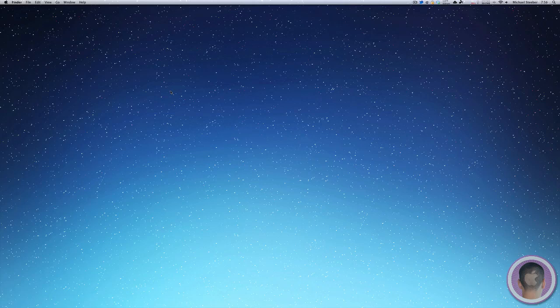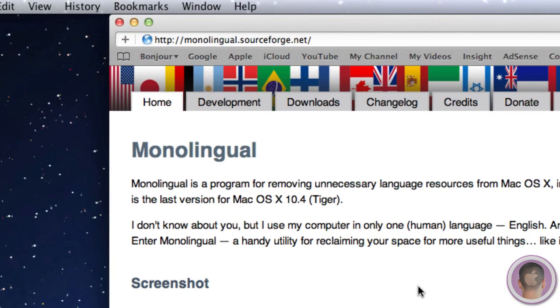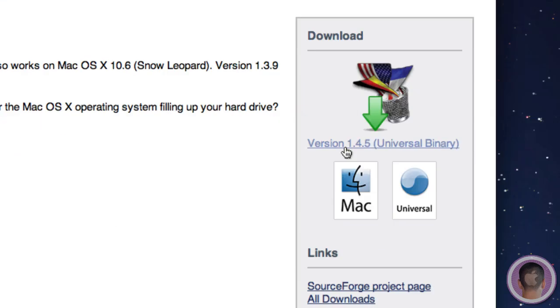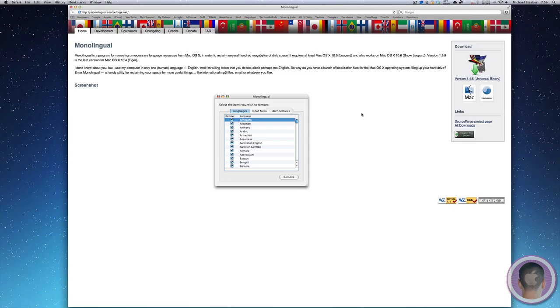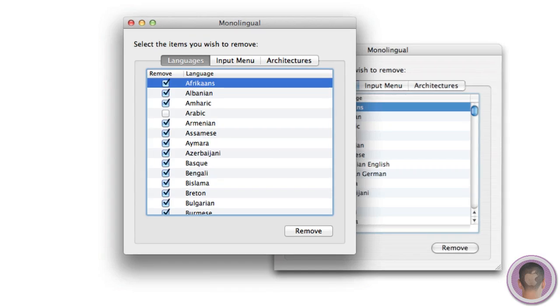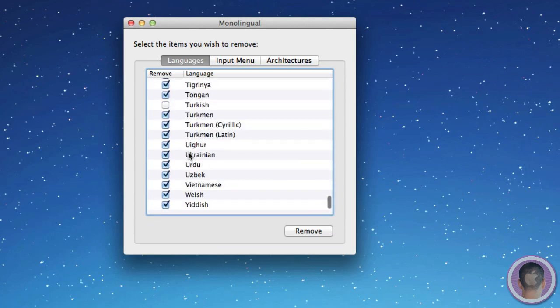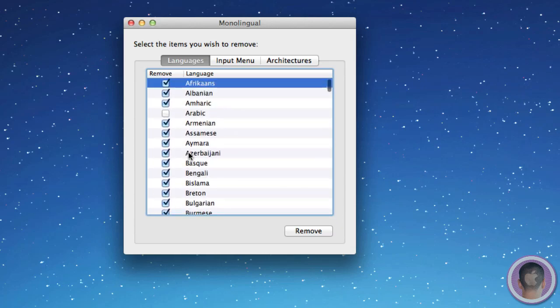Now one last thing you can do is remove extra languages, and this can be achieved by using a program called Monolingual. You can get to this by going to monolingual.sourceforge.net, and over on the right hand side here you can download the program. After you've installed Monolingual, you can open it up. And from here, it's going to give you the option to remove several languages on your system that you don't use. This can free up gigabytes of space, which can be especially useful on smaller drives.